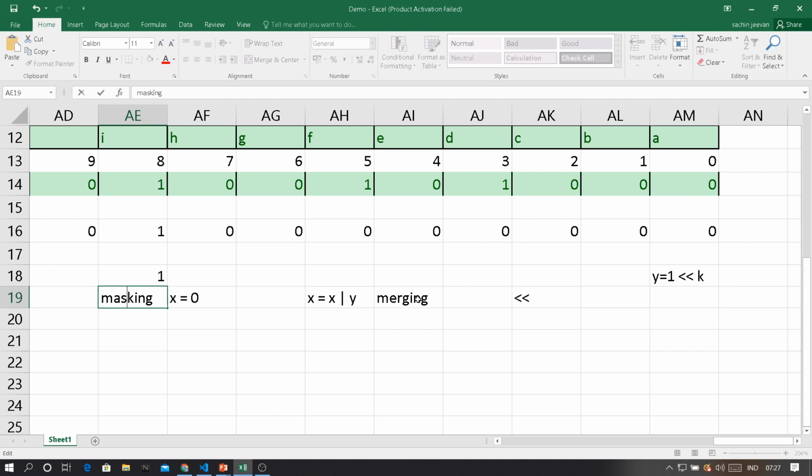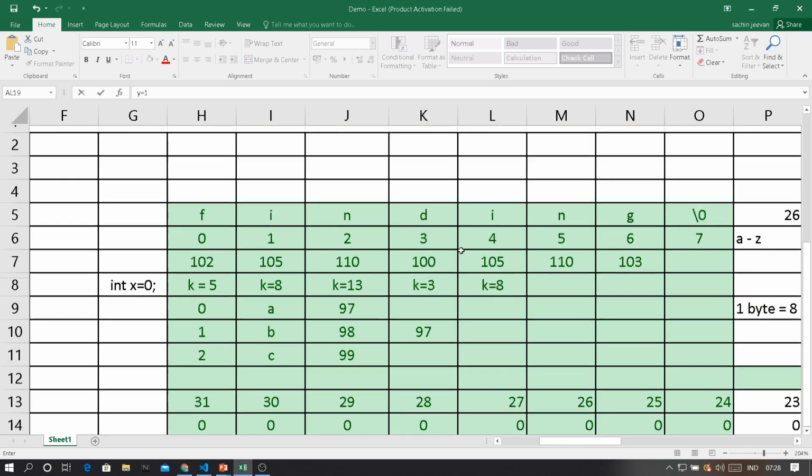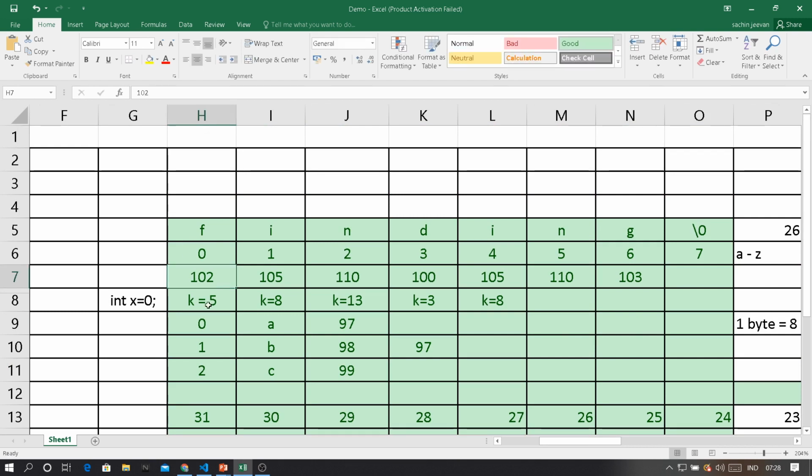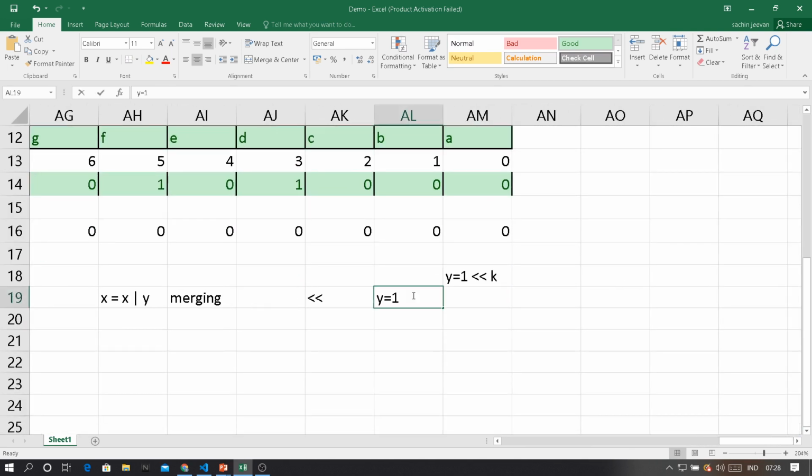So what we need to do, first of all, we need to take a variable called x, which is initialized to 0. Then we take a variable called y and initialize it to 1. Then we go to the ith index character of the original string and subtract 97 from it to get the answer k. After getting k, you have to left shift your y variable by k times. After doing this k times left shift, you have to OR your x and y, and the resultant answer has to be stored back in x itself.